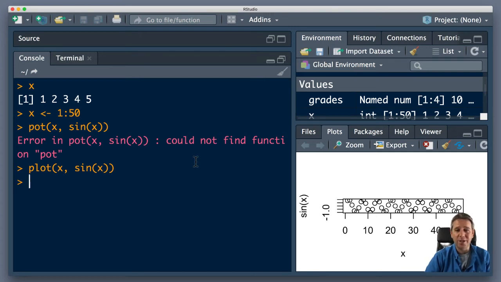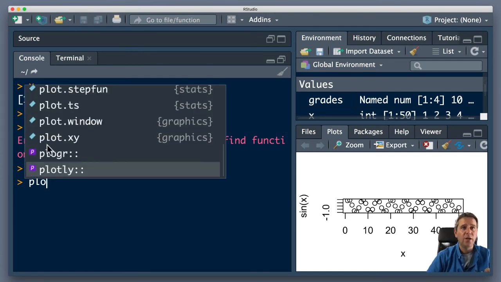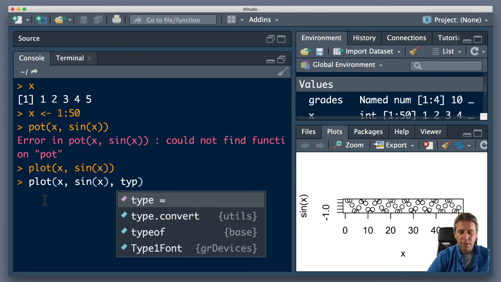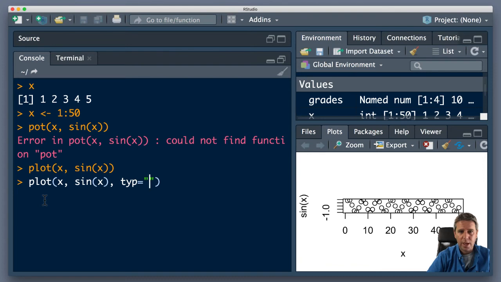Regardless, the plot is ugly. It's not something I want to paste anywhere. I want to argue with it and make it a little better. So I'm going to do plot. I'm going to recall it actually. I'm going to use my up arrow key to call it back, and I'm going to say, I don't want just a scatter plot. I want lines. So I'm going to do plot, type equals, and then inside quotes "l" for lines. Give me a line plot, please.